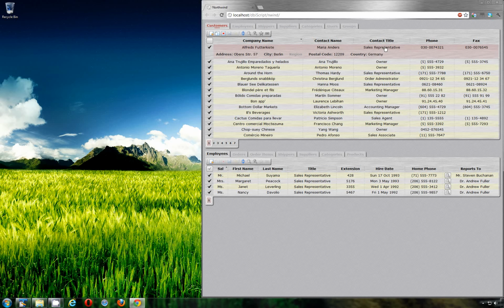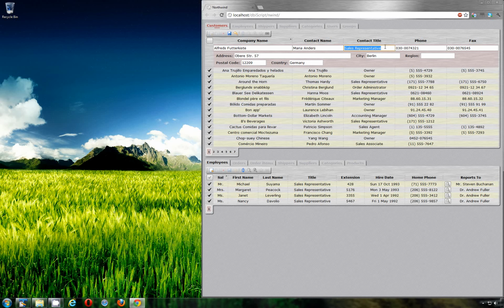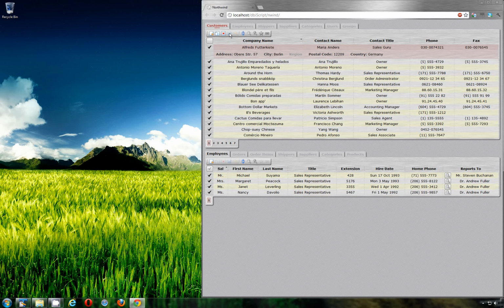To edit a row, click on any field in the selected row. This will also set focus to the field and select any text. We can now make changes to the row and then save our changes by either clicking the Save Changes icon or pressing Ctrl S. The HTML titles of the new, copy, and delete icons are customized for each table.